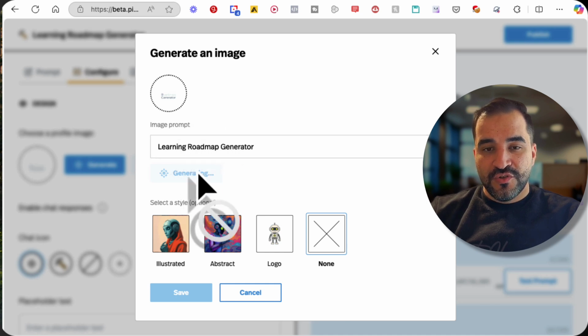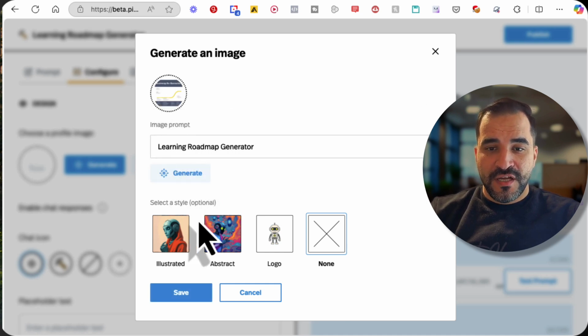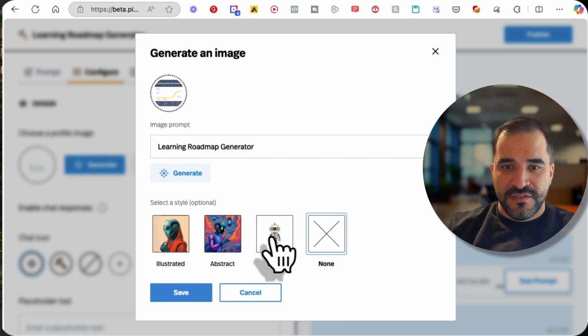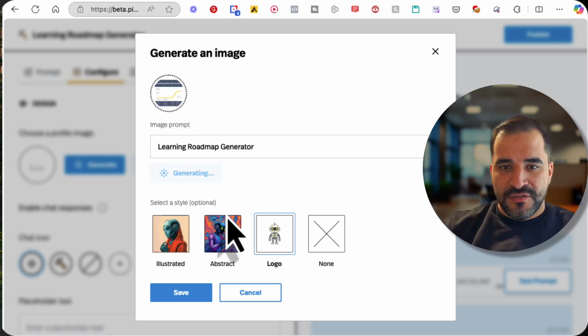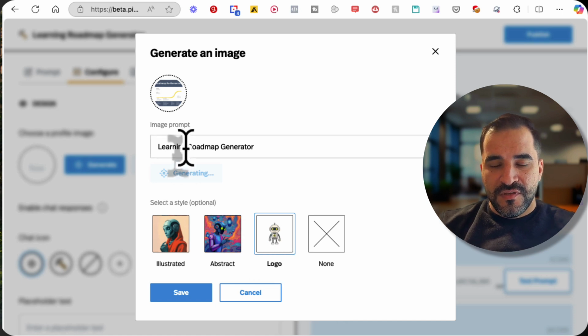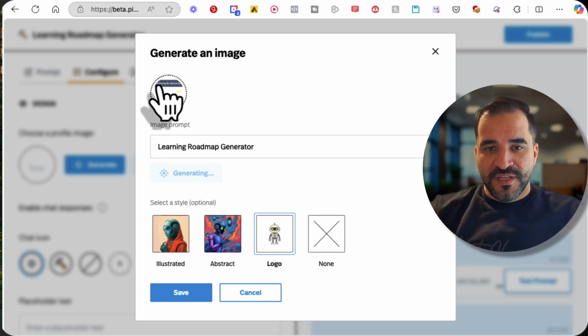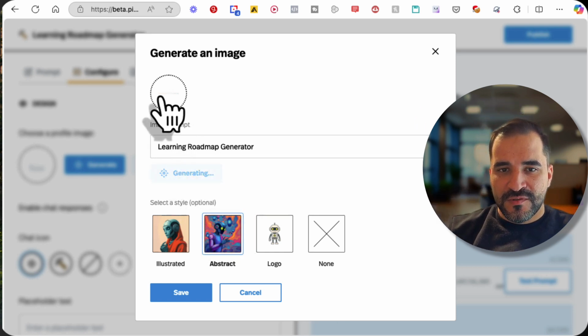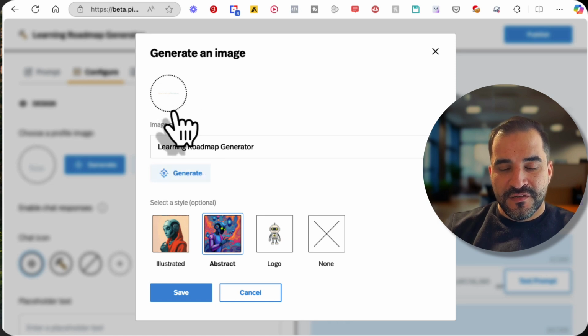Learning roadmap generator. So it will create an image for our AI. Okay, here's the image. Now let's choose a logo. We are going to ask it to make a logo with this title. Okay, it created the logo, but it's not very visible because the font is not very big.